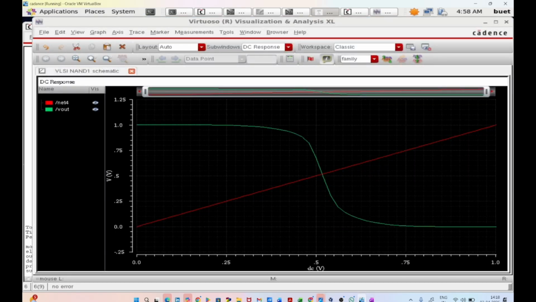In this video we have done the schematic, symbol, DC response and the transfer response. Everything is done. I hope you understand completely how to do it for the NAND gate.